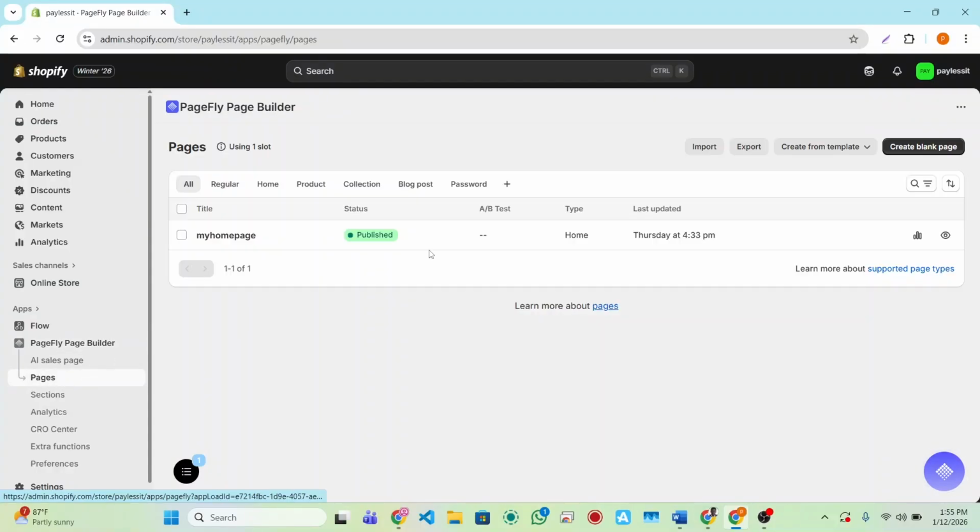Move to the pages section. So what do we want to do? Currently, we have a page published. We're going to build another page, which is our About Us page. Click on the option Create. We have two options here.